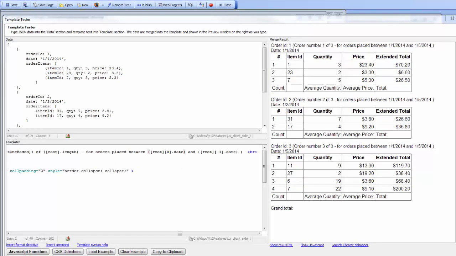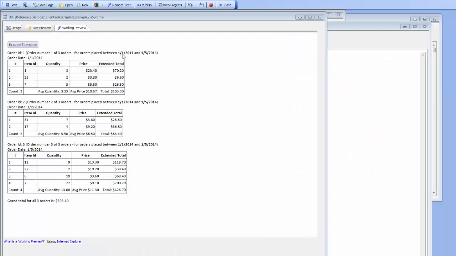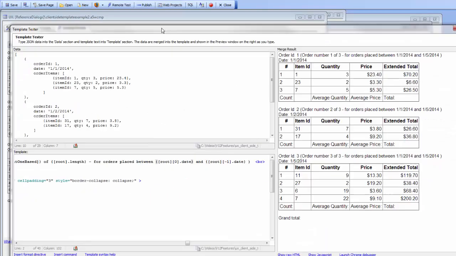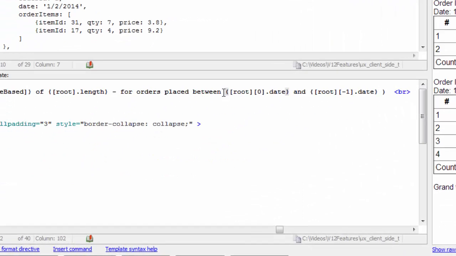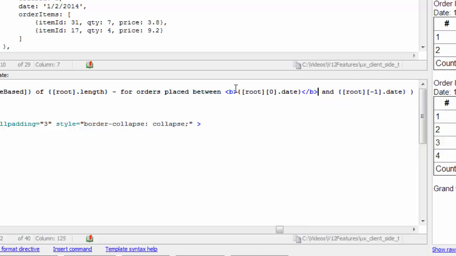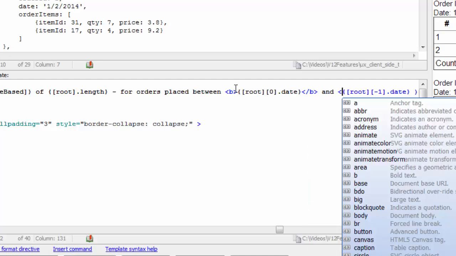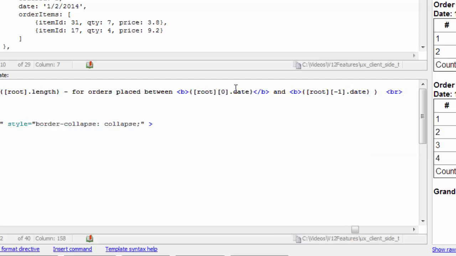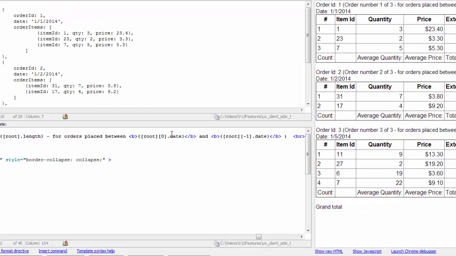So we're continuing now with our tutorial on client-side templates, and what we'd like to do now is make the start date and end date bold to match our example over there. So we'll go back now and we'll just put in a bold tag. So we'll type in B over there and then end the bold tag over there. So now we have the start date in bold, and then we'll move on over there and put the closing bold tag around that.